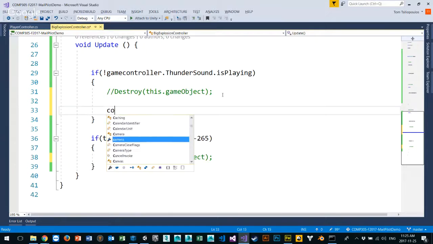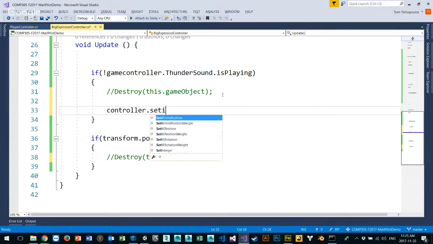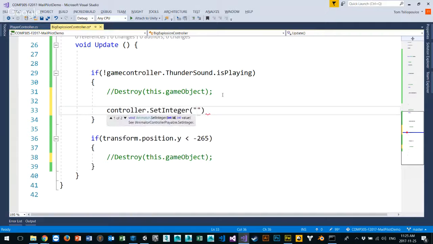We'll say the controller dot set integer, right? And we need the name of the integer value, the integer ID, which is anim state, right? And then the value that we're going to set it to, which is 1. What this does is says, hey, get the integer called anim state that I created on my controller and set its value to 1, which is going to transition from the playing state to the done state. That's when the thunder sound is playing.